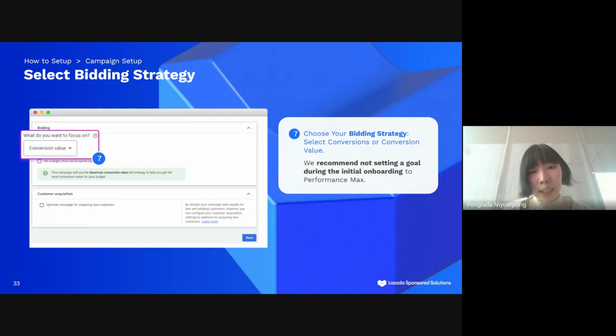And one of the common issues is setting the target ROAS too early or too high for a new account, which can actually hurt your campaign performance since it limits the optimization. So if there is no conversion history yet, setting a target ROAS too soon can limit the optimization and the learning. So our recommendation here is to avoid setting target ROAS for an initial onboarding campaign, so it could give the Google AI the time to collect data and optimize performance effectively.